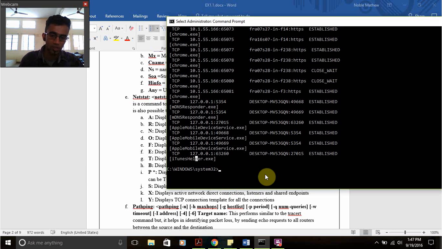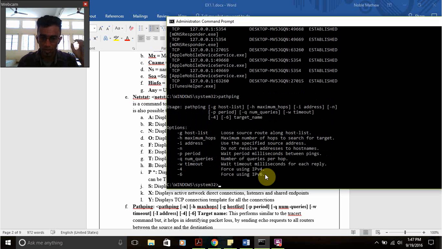So that's it. And then let's go for pathping. Pathping is similar to traceroute, but what pathping does is it sends repeated ICMP echo requests to a particular router along the entire route to the destination. So it also maps the route, but in addition to it, it is also used for analyzing packet loss. So that's about it. See, these are the parameters that are associated with pathping.